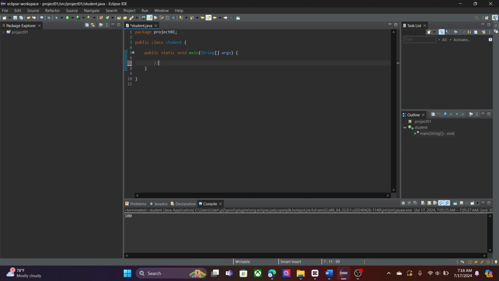Primitive data types. These are the most basic data types built into the language. There are 8 primitive data types in Java. First one is byte. It's an 8-bit signed integer, range -128 to 127. Example, byte b equal 100. Second, short. 16-bit signed integer, range -32,768 to 32,767. Example, short s equal 1000.